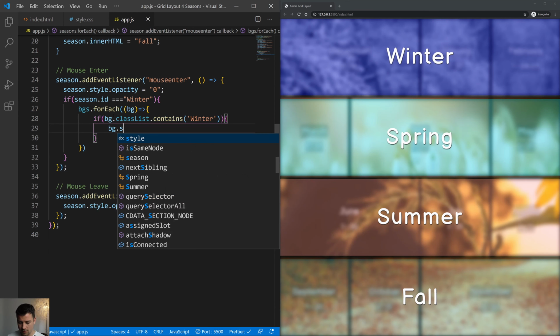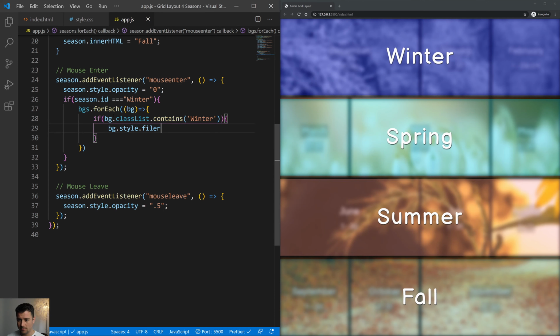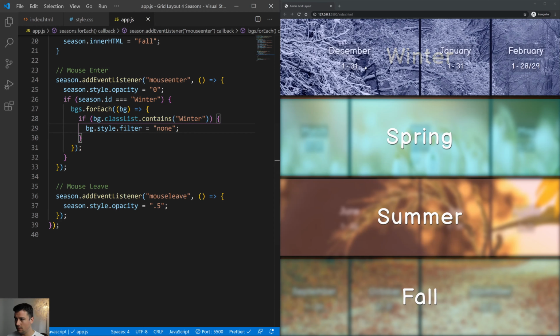then the bg.style.filter, because we use the filter effect, filter should be none. Okay, so let's try this out. If I enter with the mouse, the blur effect disappears, or the filter goes back to none. And if I leave, well, now we have to also implement this part in here when we're leaving with our mouse.